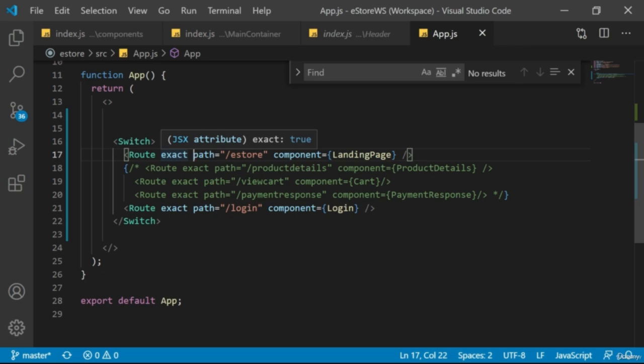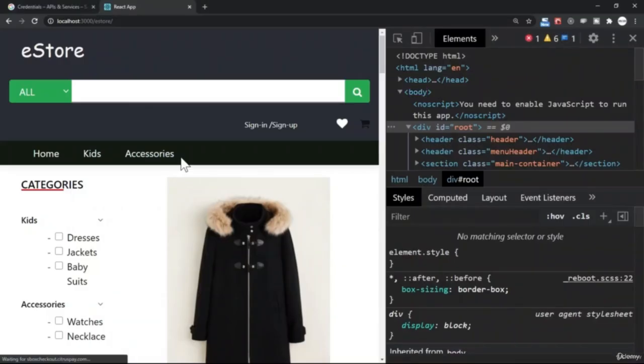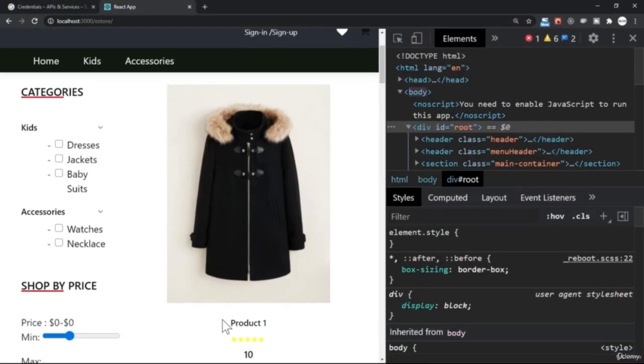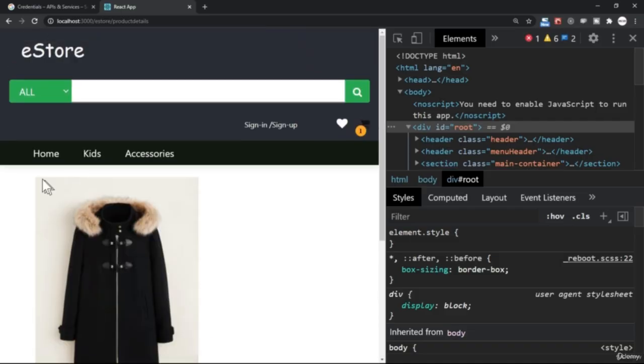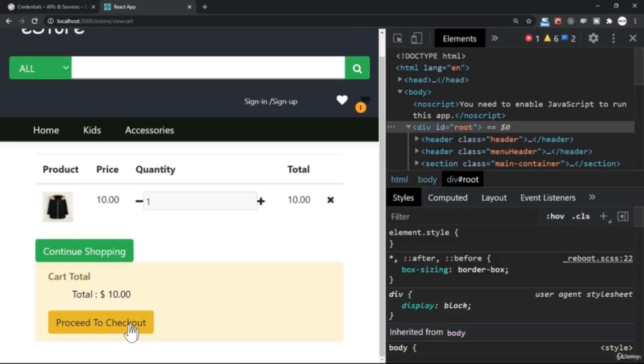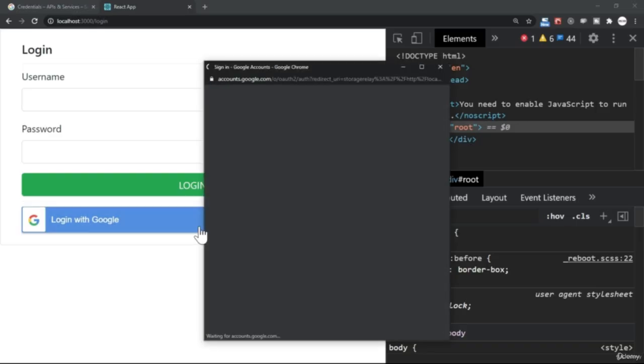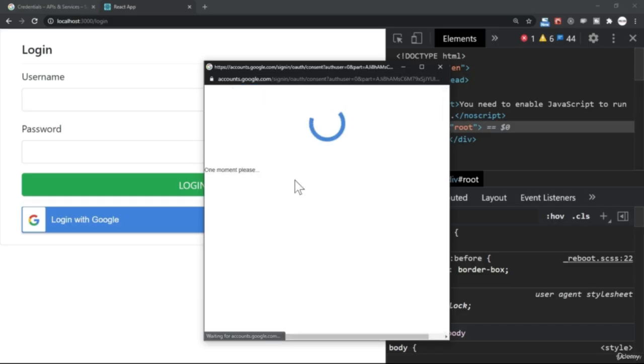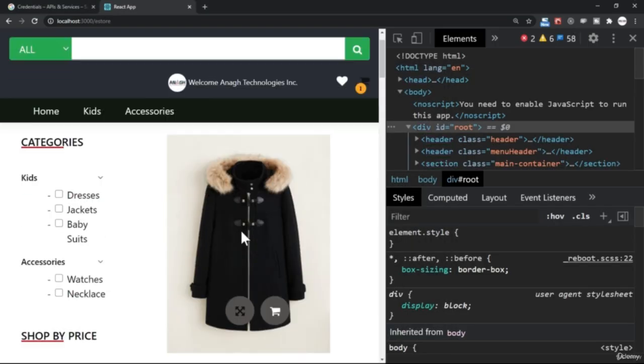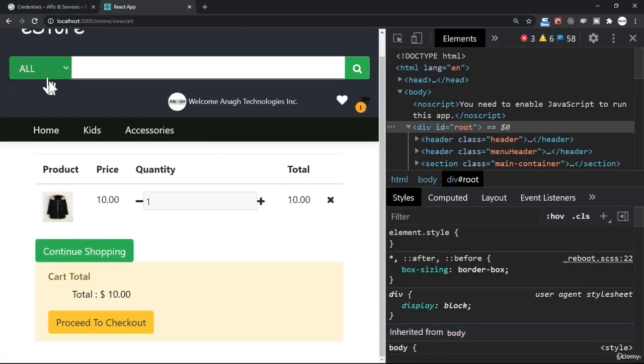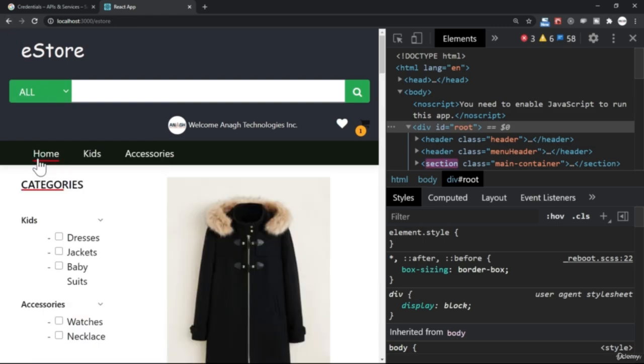Now I'm removing the exact match from the main route because we need to have the specific comparison. Now let's check it. Clicking on the login with Google. So now you can see that it's working in the proper flow.